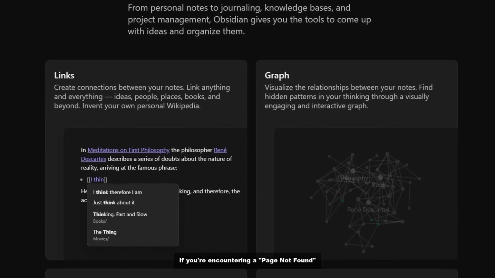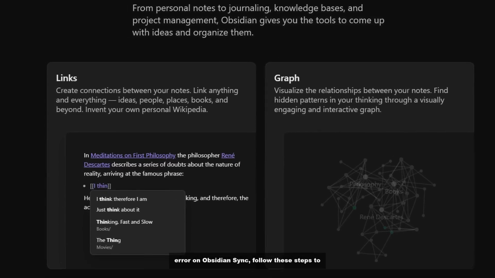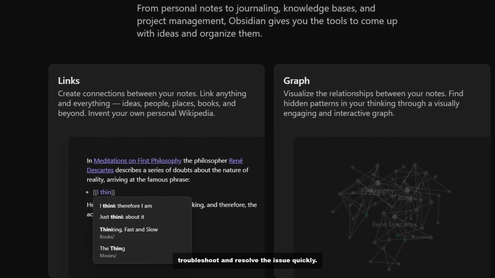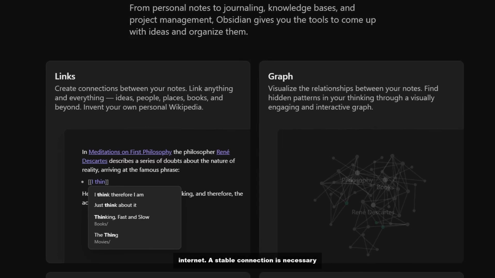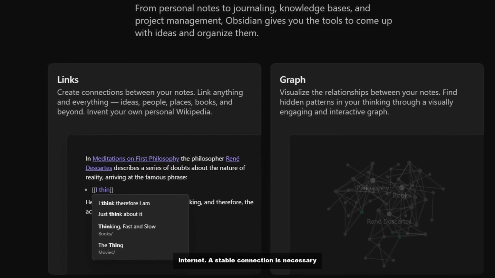If you're encountering a page not found error on Obsidian Sync, follow these steps to troubleshoot and resolve the issue quickly. Step 1. Check your internet connection. Ensure that your device is connected to the internet. A stable connection is necessary for Obsidian Sync to function properly.